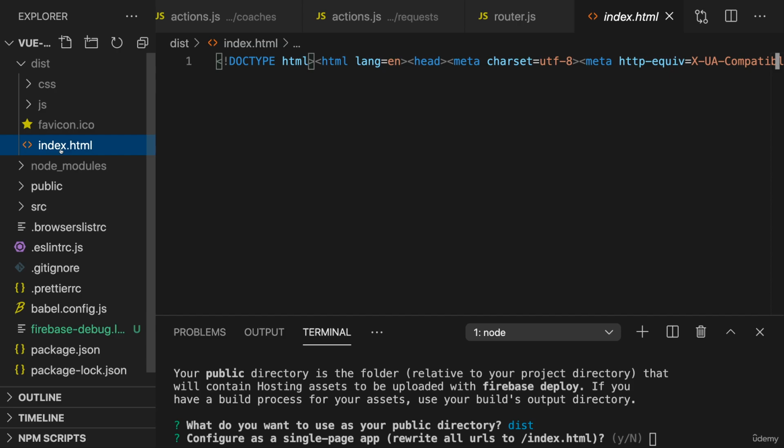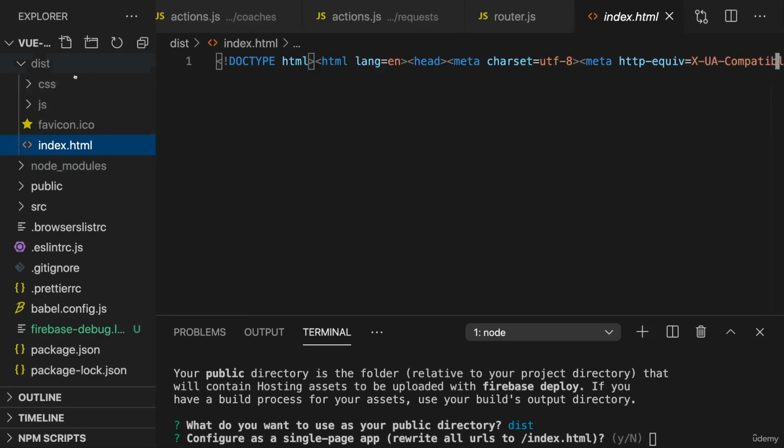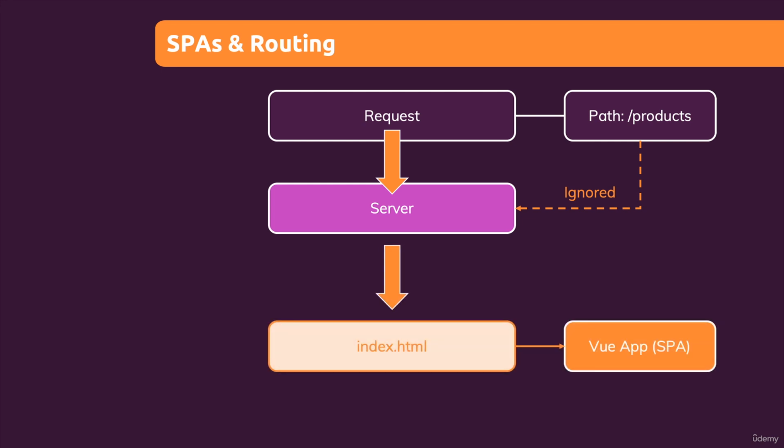for our app, the folder structure we deploy is this: we have just one HTML file. In our app, for example, we have a /coaches route, but we have no coaches folder here inside of dist, which is the content that will end up on a server. That's why we need to tell the server to ignore the path and instead always return the index.html file, which then in turn contains the JavaScript code of our application, where then the Vue Router can take over and handle this path on the client side.